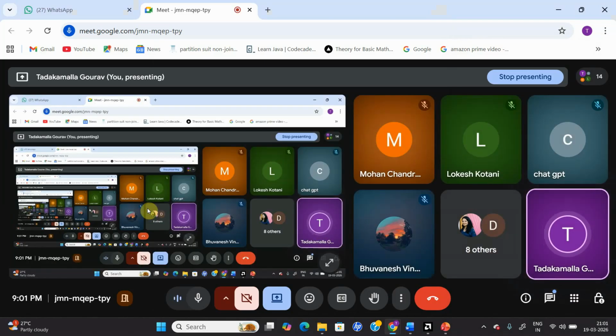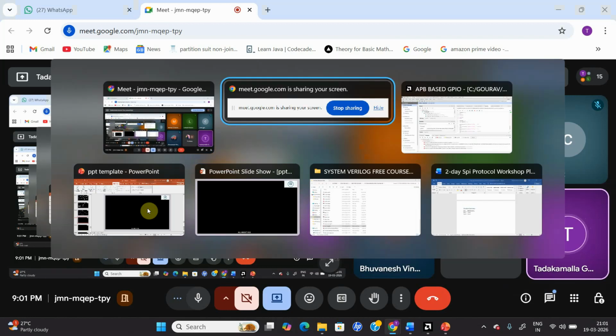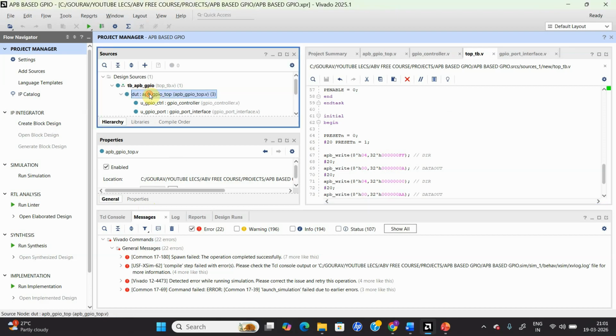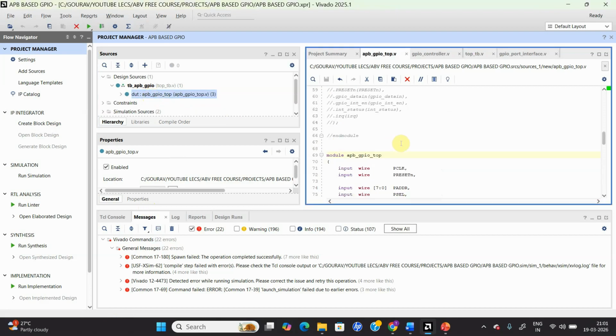In this particular session, we will try to understand how we are exactly going to develop the Verilog code for whatever architecture we are going to have. So let us start with that discussion. I hope my screen is visible, right? Yeah. So this is what we are going to have. This is our top module, which is GPIO top.